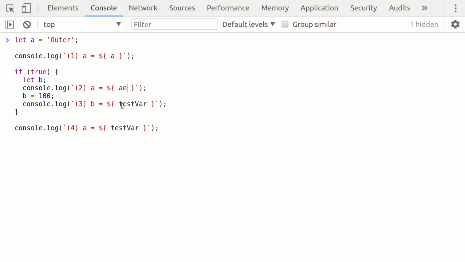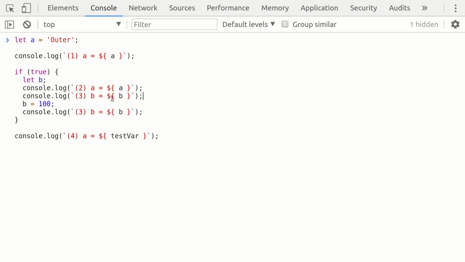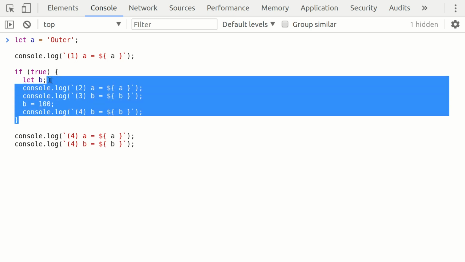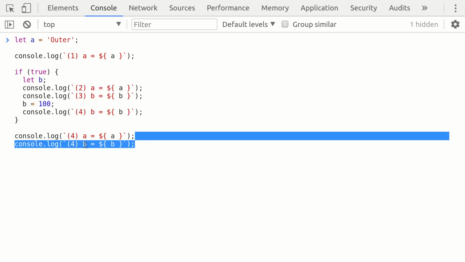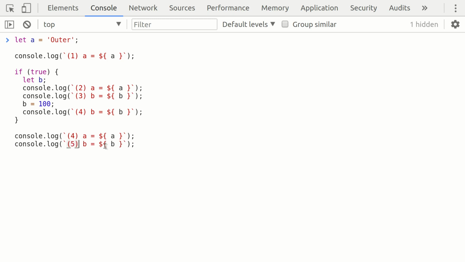We're going to log out a, and then we're going to log out b. We'll actually log out b here as well. And then out here, we'll log out a. And why don't we log out b as well? I already told you that the variable b is only scoped to these braces, this block level scope. So I sort of already told you that we're not going to be able to see it out here in this fifth log. What do you think is going to happen when I run this code?